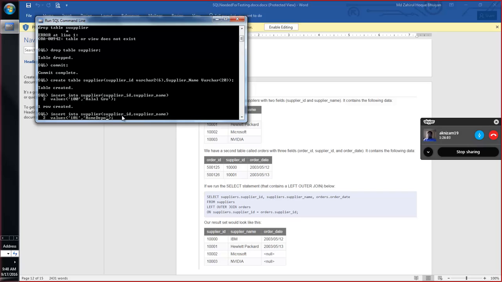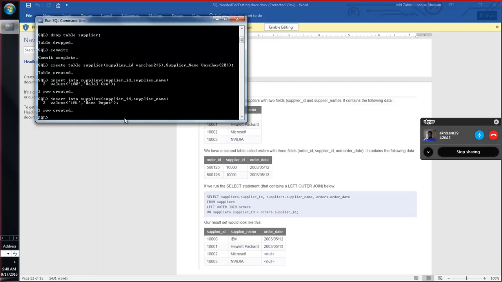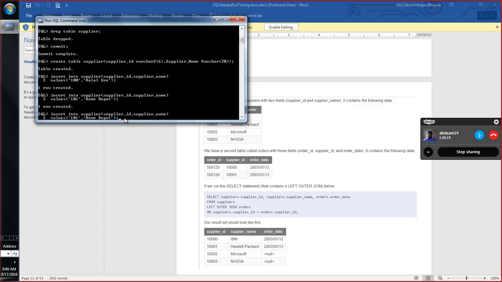We have to mark the space in between. It doesn't matter. It depends on the name. Now another row is created, right? Then you go up and create another row. 102, 102, and let's say this supplier is 1.